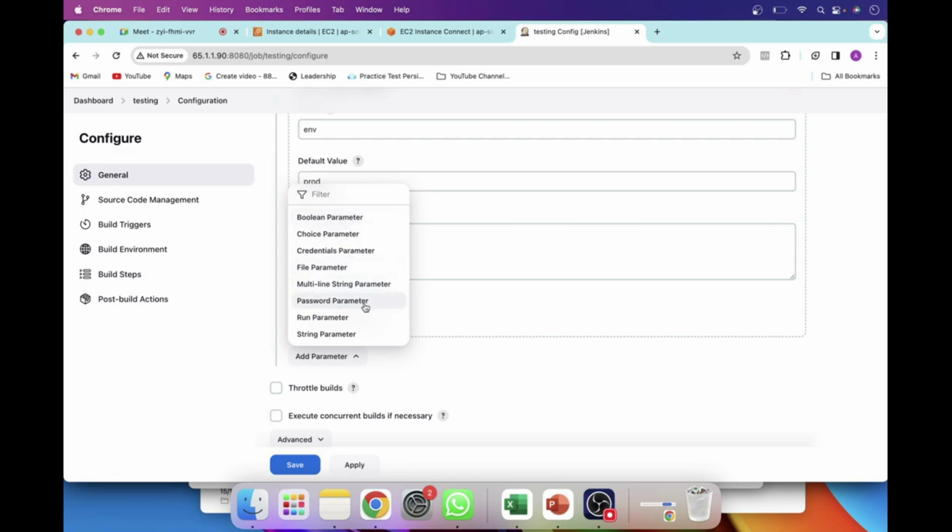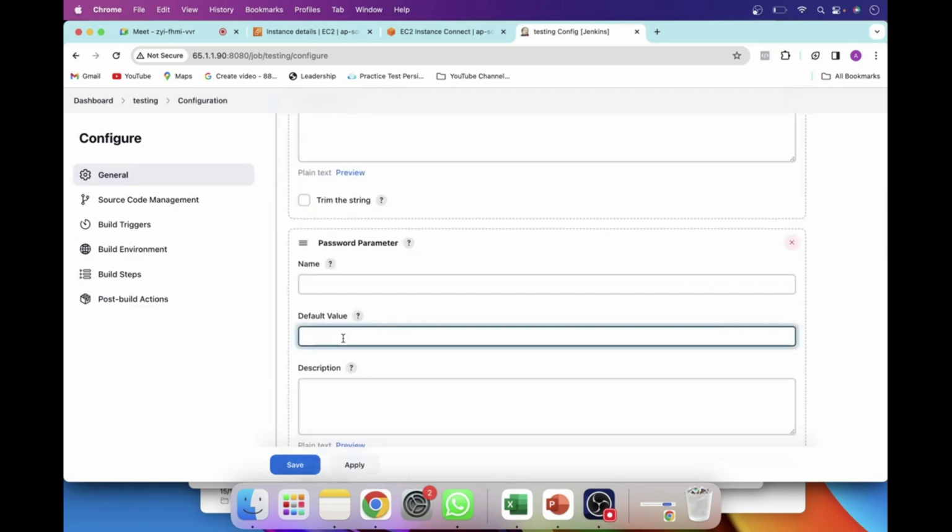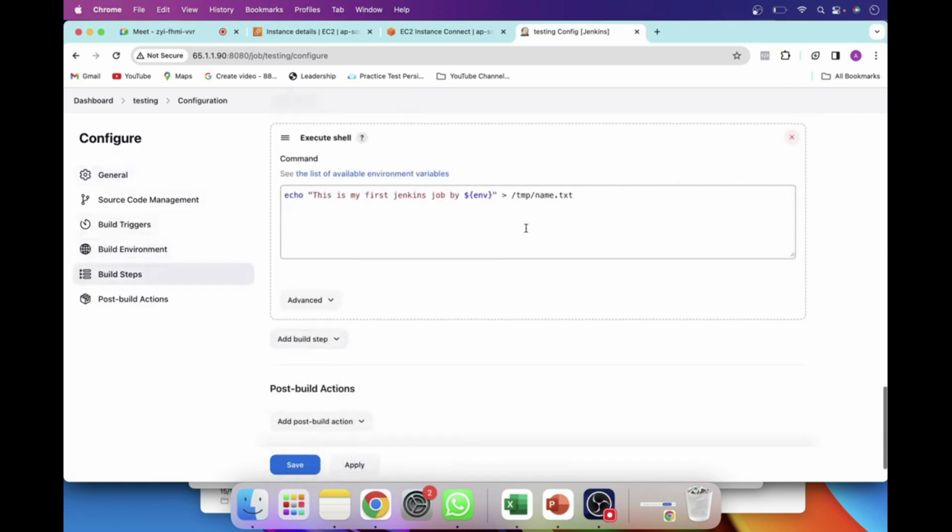If you want to mention a password in your script and you don't want to showcase it, because it is very confidential, here you can define a password parameter. Okay, it will not show in the script. You will just mention the password here, and it will automatically take the password as needed.